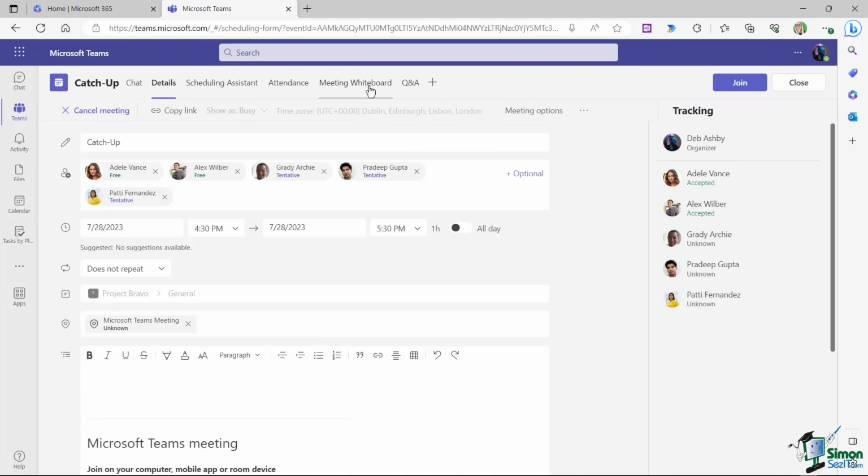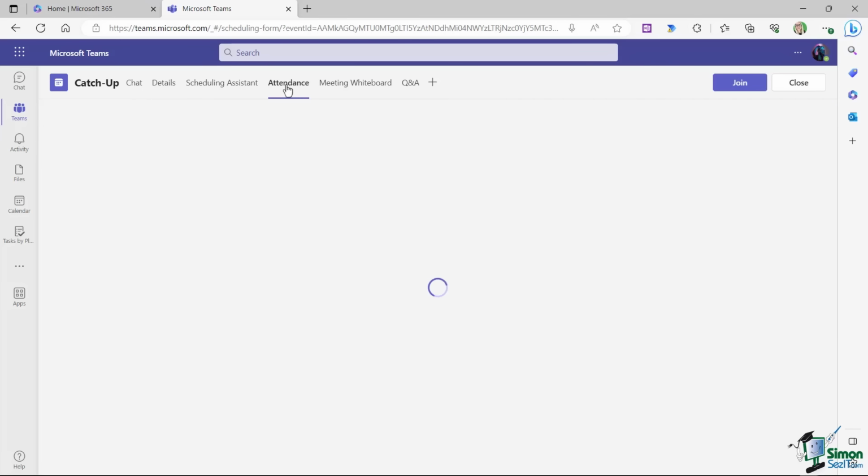We also have some additional tabs at the top ready for when the meeting is completed. For example, we have an attendance tab, which currently doesn't have anything in it because the meeting isn't over. Once it is, we're going to see a list of all of the people who actually attended the meeting. We also have a meeting whiteboard tab and a Q&A tab, and we're going to take a look in more detail at these a bit later on. So very simple to schedule a meeting and then join that scheduled meeting.